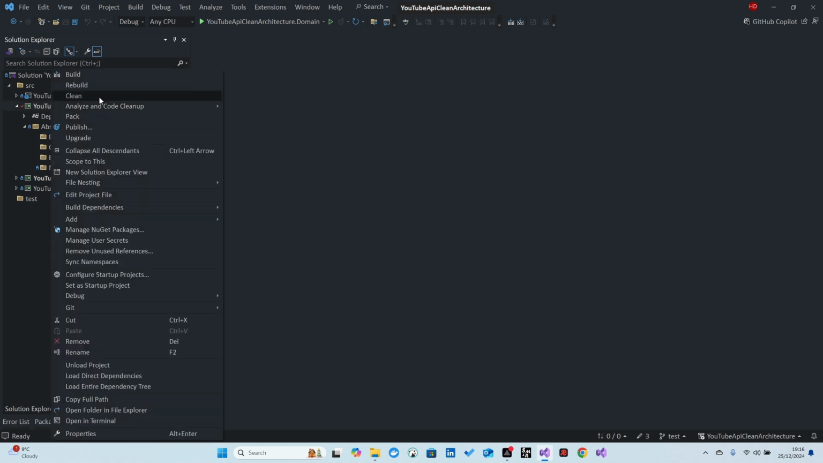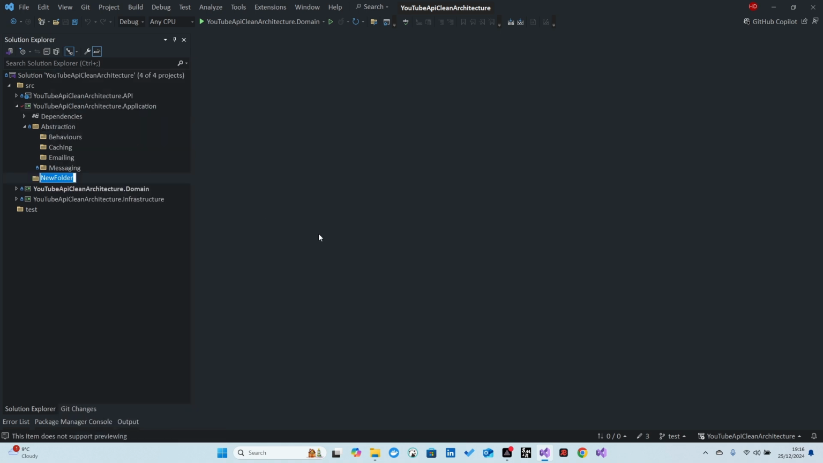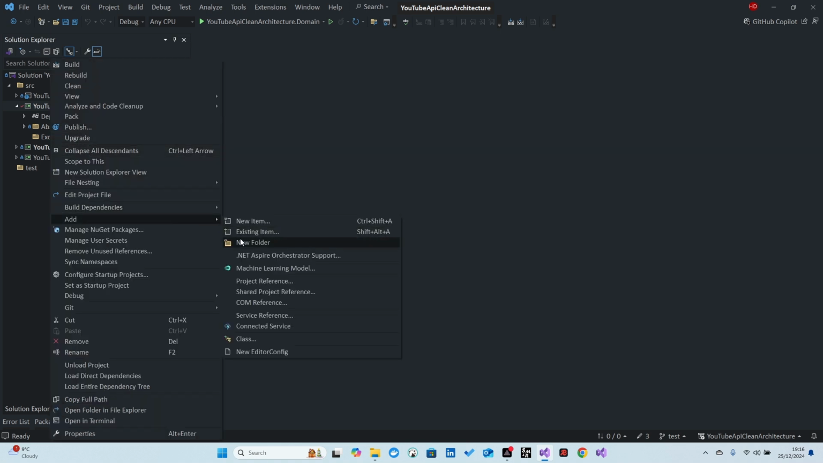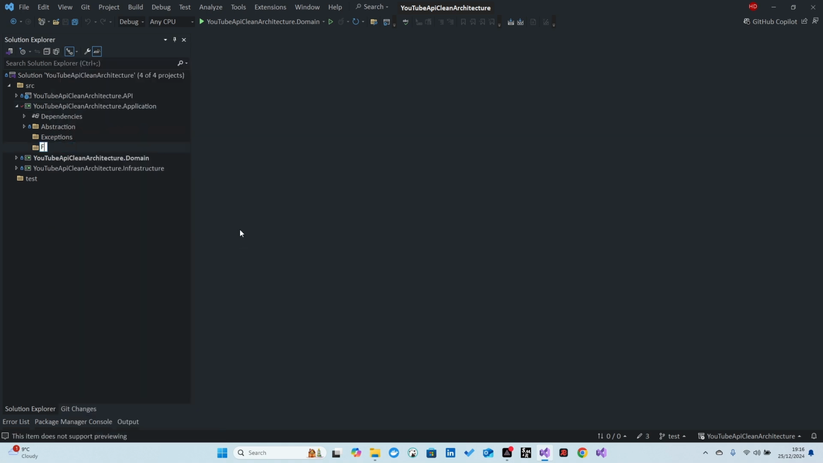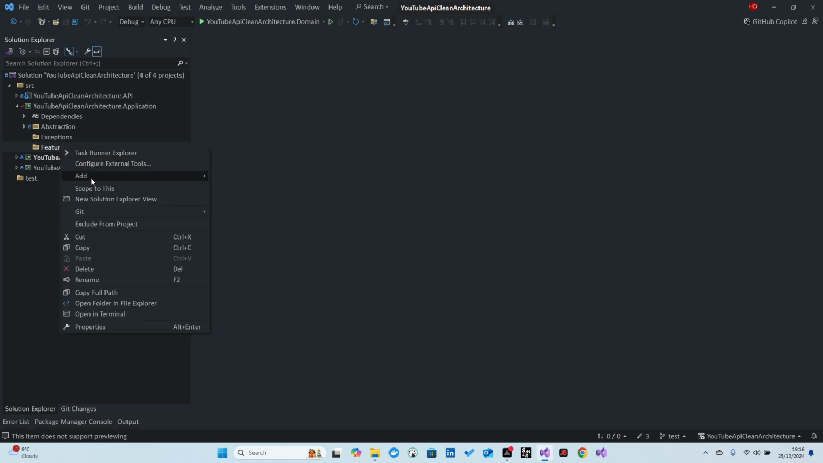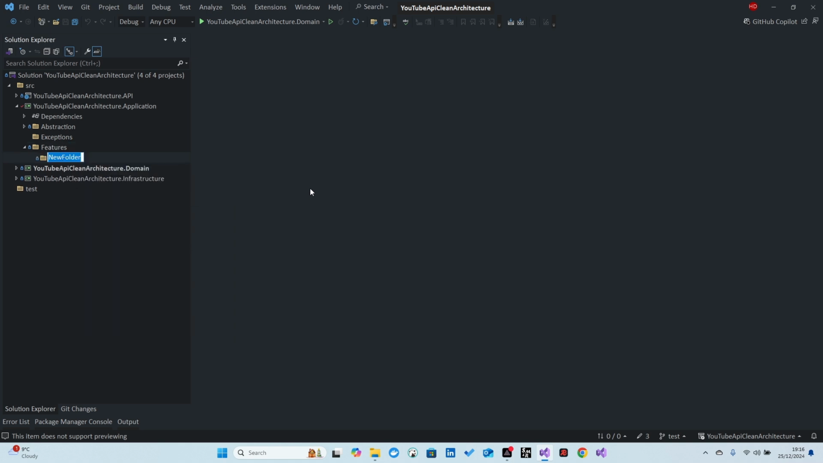So I'm going to create a new folder, exception. We're going to keep our exceptions in this folder. And we're going to add features. The features folder is going to have our entities.